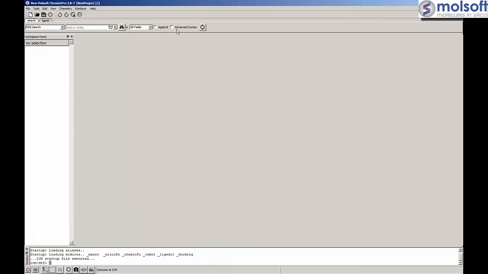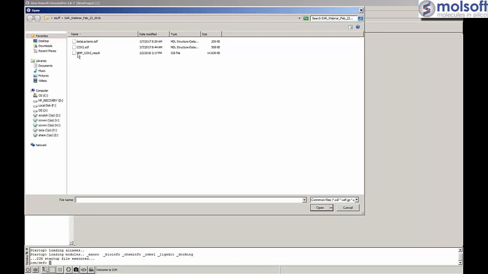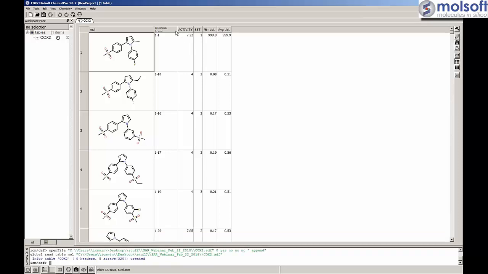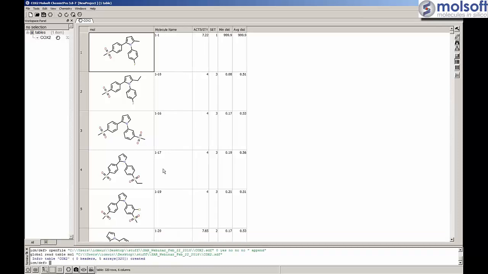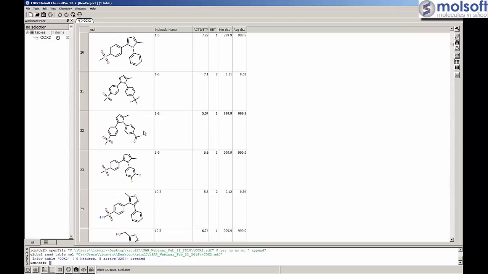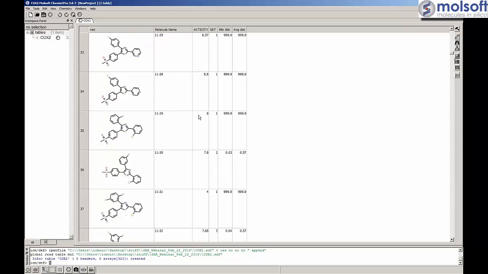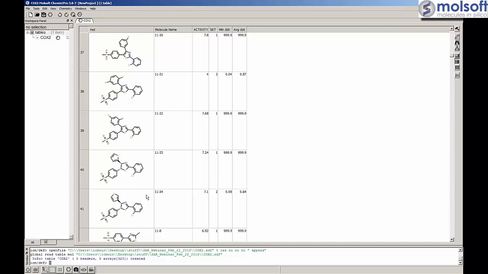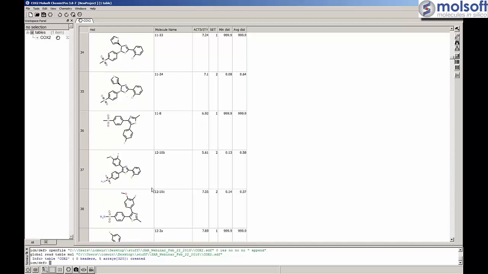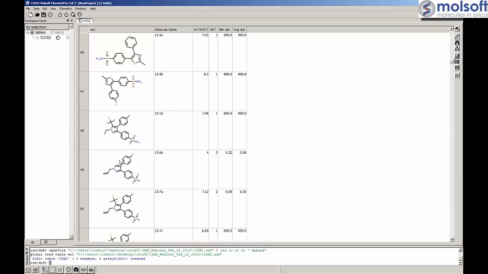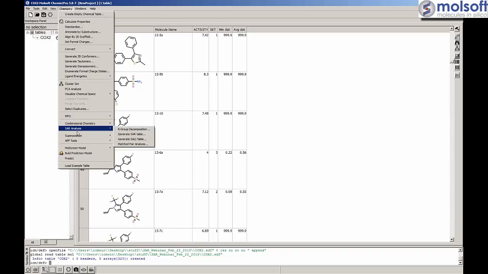All right, so let's start by loading a spreadsheet with activities. I will show you this COX-2 inhibitors spreadsheet. It contains multiple compounds, exactly 320 rows. And as you see, there are multiple scaffolds in this spreadsheet. So we will actually use this one. Basically, all SR tools are grouped into this submenu: chemistry, SR analysis. The first one is R group decomposition.